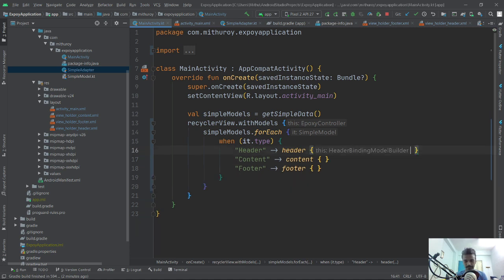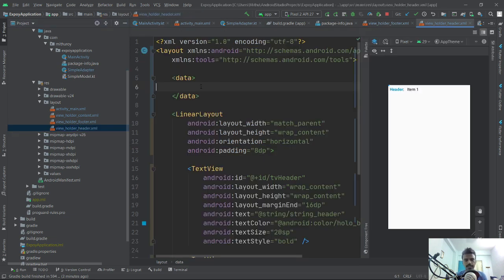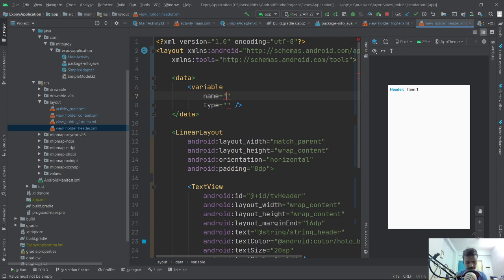And okay, so after that I need to add some more information here. So let me just tackle the header first. So if I go to the header, where is it? So I'm going inside the header. The moment you enable data binding, it also adds a data block here where you can declare variables. That's a very beautiful thing. So I can add the variable name as header name.